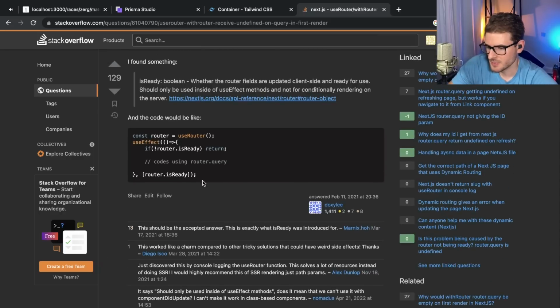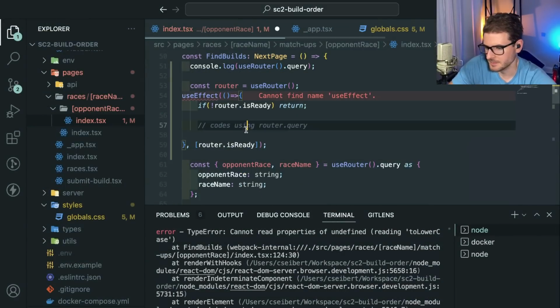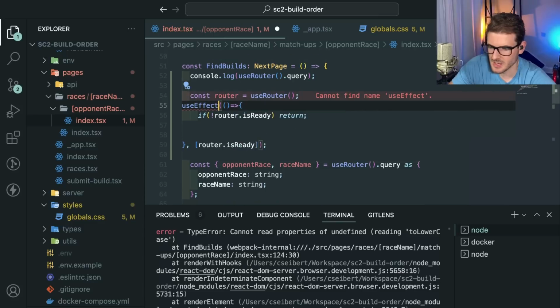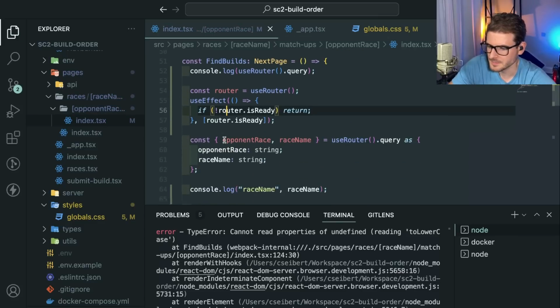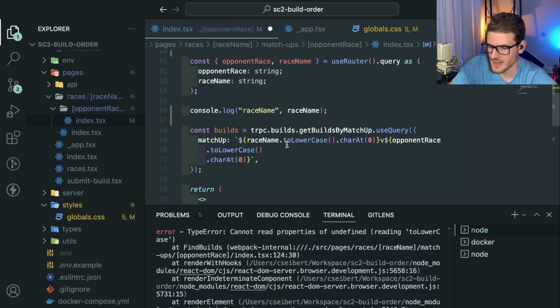So I guess I'll do that approach. I'm just totally not a fan of that. It just seems like a giant hack, but I guess if that's the way people say you got to do it, then we'll do it that way. So basically, we need to run this code only when the router has the proper values in it, or not that code, this code right here.